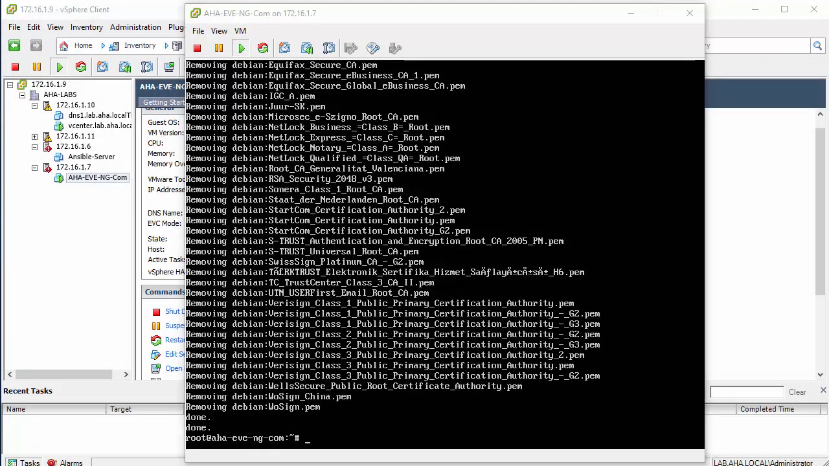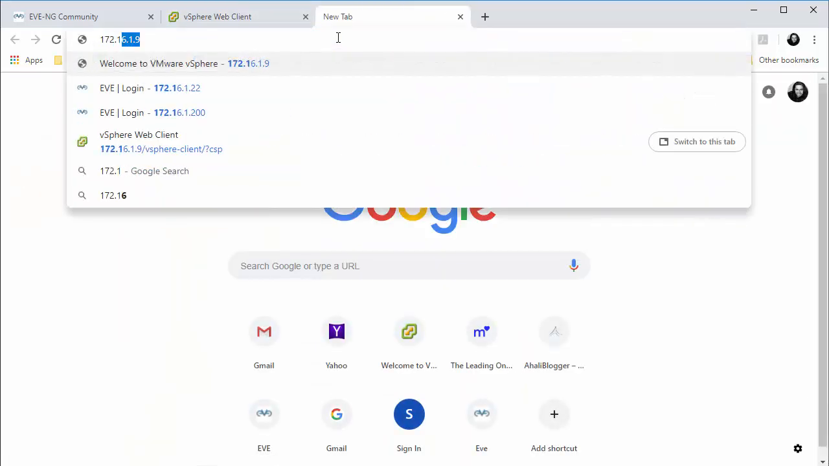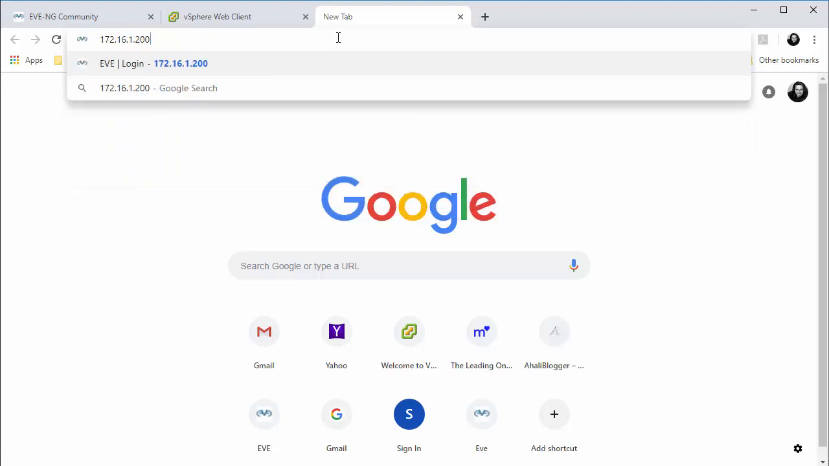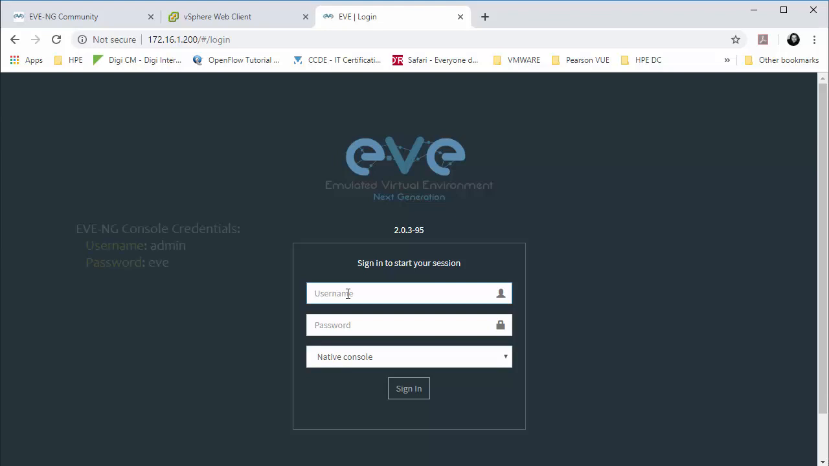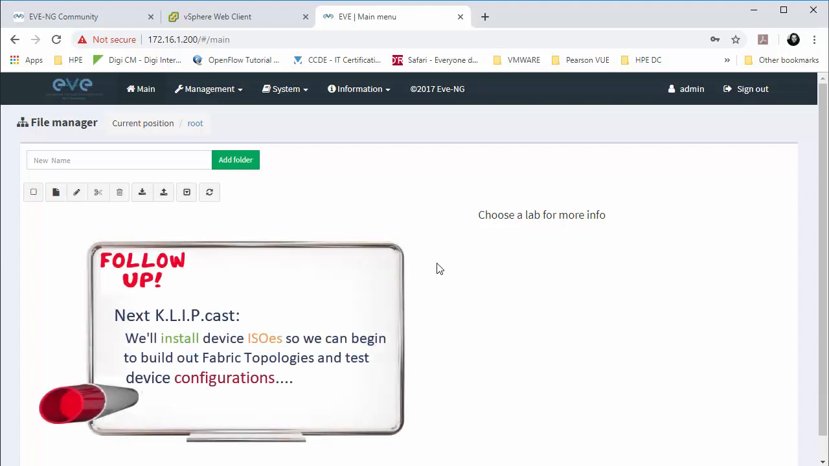So let's go ahead and open up a web browser here and go to the EVNG dashboard. So I'll type in 172.16.1.200. My username will be admin, password EVE, and the native console will be kept as is. So I'll go ahead and sign in. And yes, we could get into the EVNG dashboard, which means our installation of our EVNG community ISO is a success. Excellent. In the next K.L.I.P.cast, we'll go ahead and add ISOs for devices so we could begin building network topologies and start testing our configurations.